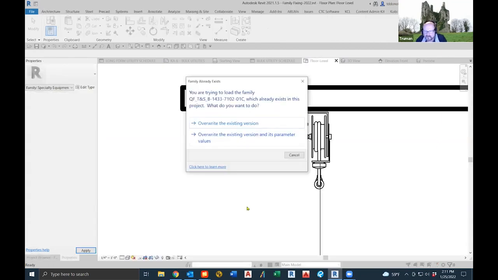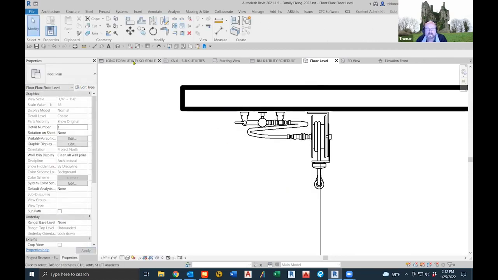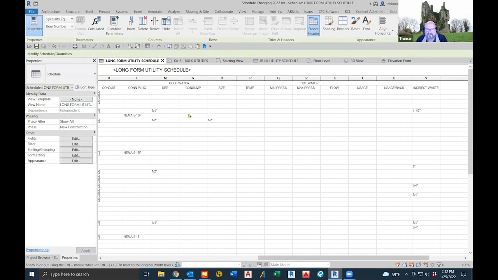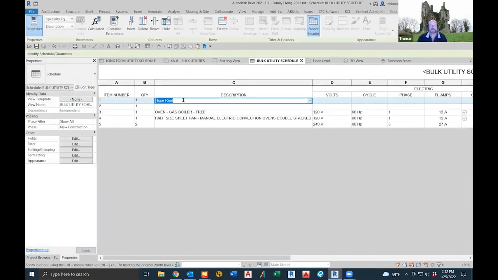And in this dialog box, you always want the second choice. The first choice, overwrite the existing version, is if you have changed the graphics only. We changed the description parameter, so we want to overwrite the parameter value. Go back to our schedule. That looks much better, and I can actually add text up here.